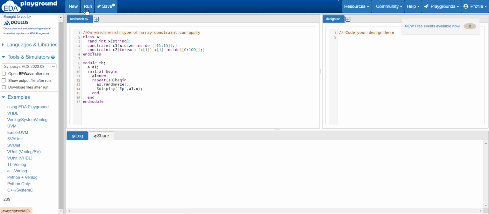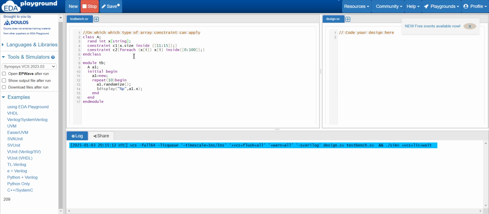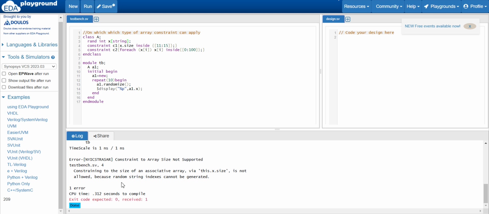and if I want to randomize it, then it will throw an error. This dot x dot size is not allowed. So we can't randomize it if the index type is string in associative array.